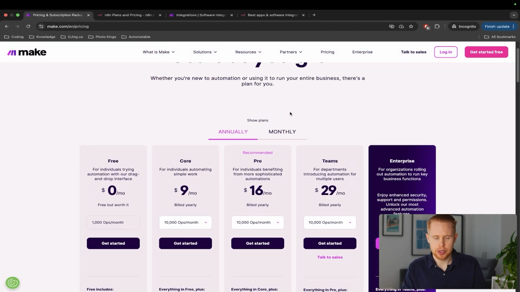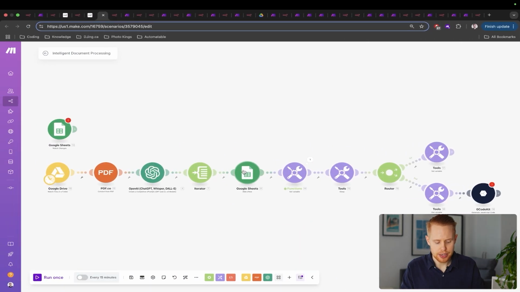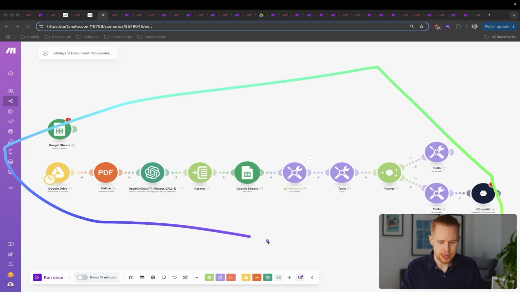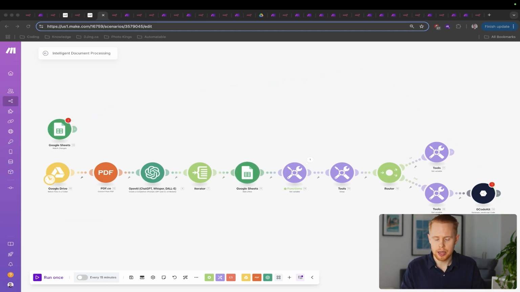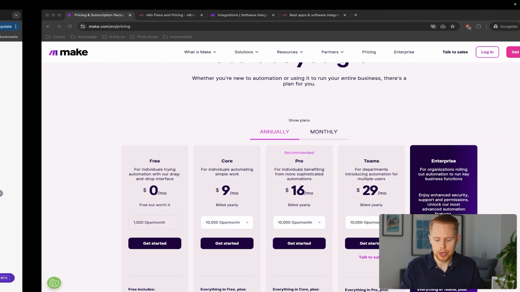Now, the first thing that I want to talk about is make.com. With make.com's pricing, they essentially charge based on operations down here. And what an operation is, is essentially every single module that you see here. This is an operation, this is an operation, this is an operation, and so on and so forth, all the way to the end. So a workflow like this could maybe cost me 15 operations worth of data, right? And so this can be adding up quite quick.